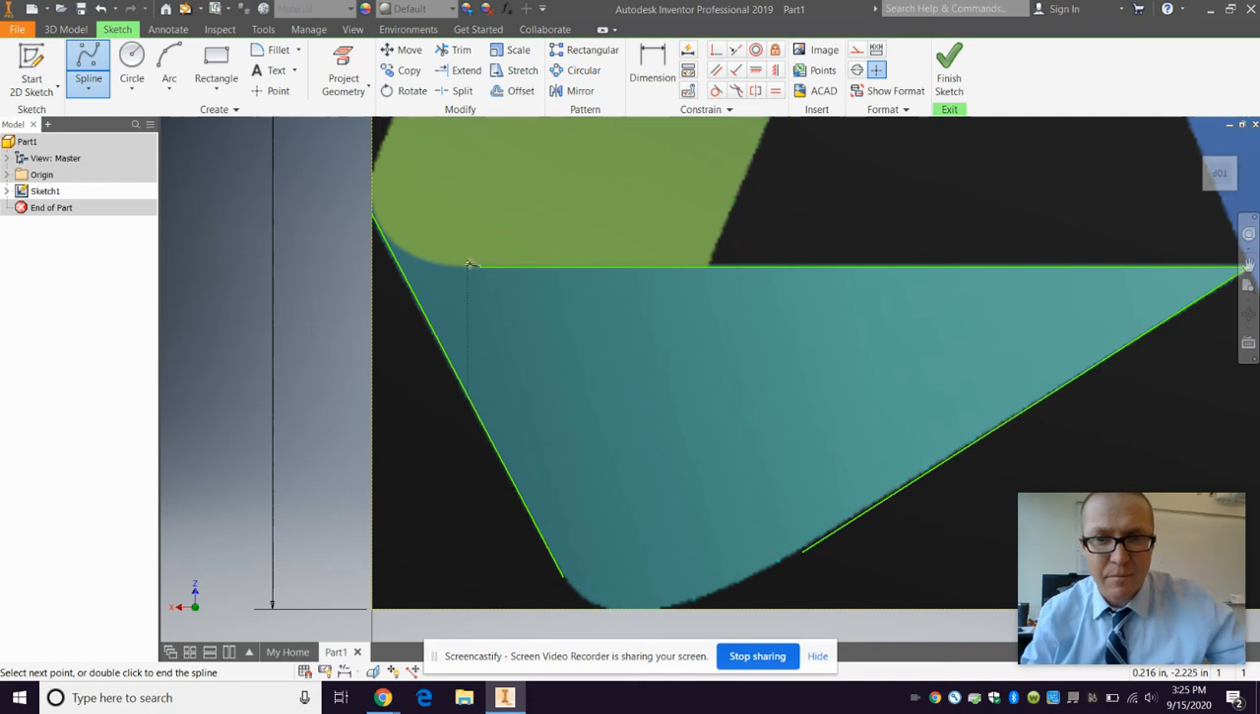Now, pro level tip here. You'll see it snap, like that little dashed line that appears, that's a snapping thing. And it doesn't let me put the point anywhere I want to put it because it's trying to snap to some other reference point. If you hold down control on the keyboard, it won't snap to anything.